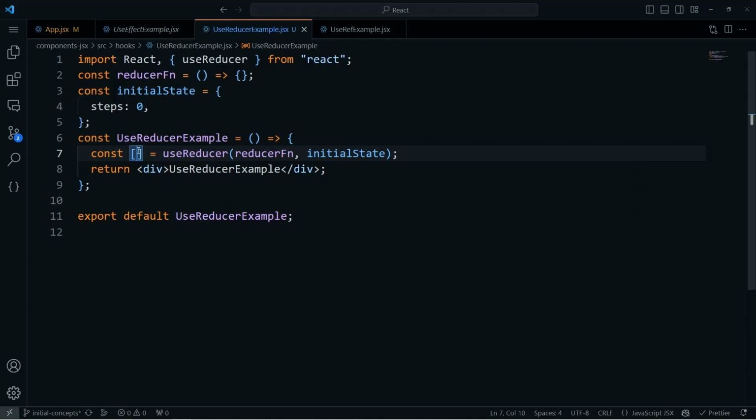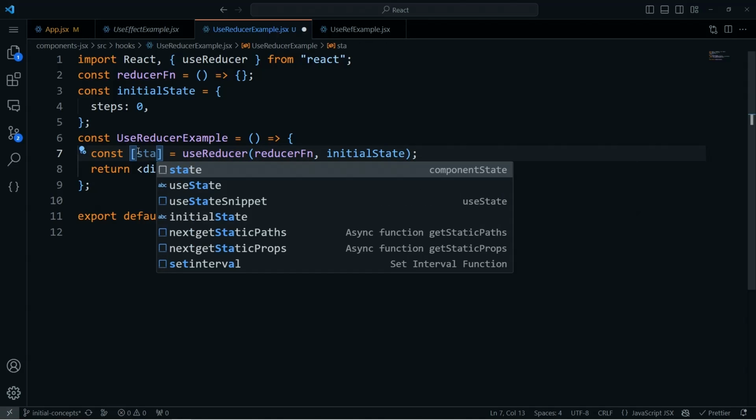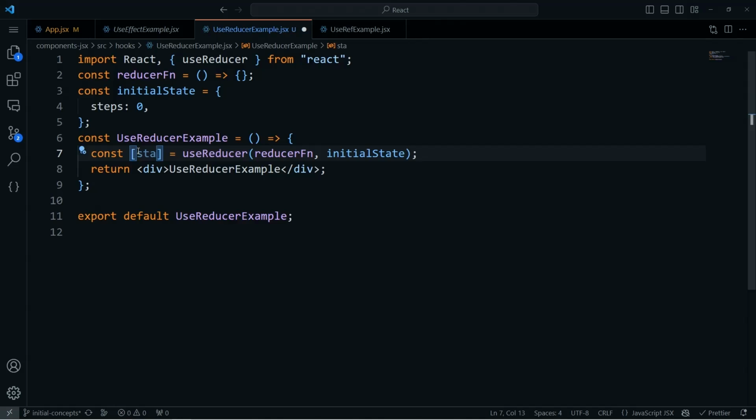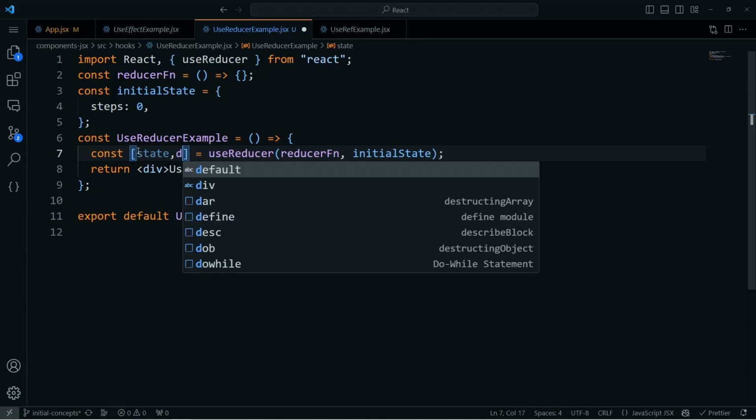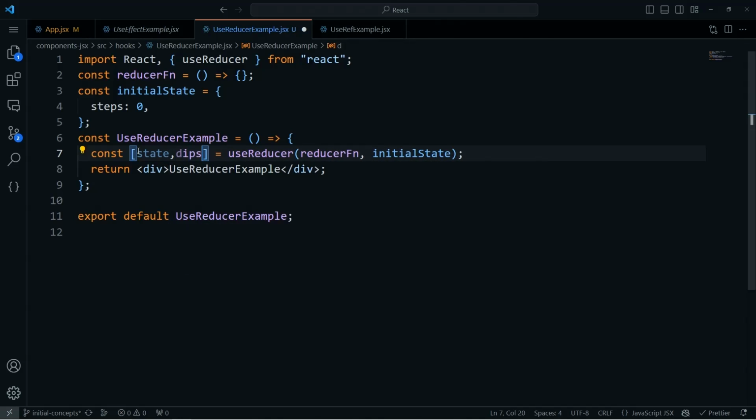And it returns, first, the latest state. We have the state over there. Then it returns the dispatch function. So here we have the dispatch over there, like this. And let's move on.